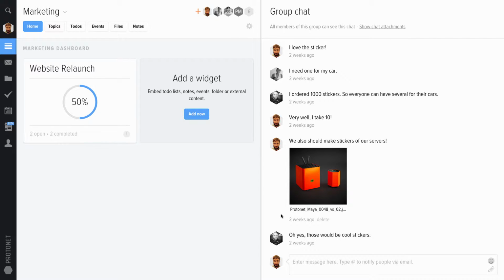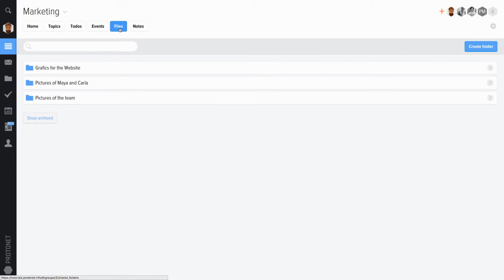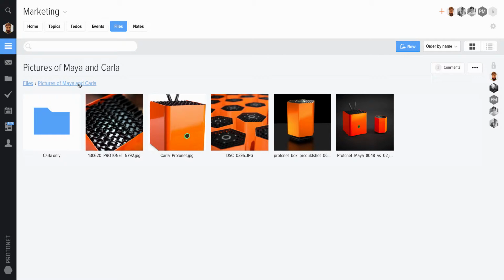Now you know how to use files in the chat window, but imagine you want to collect files for a specific topic for everyone to use, like popular images of your private servers, Carla and Maya. Let me introduce to you the files functionality. Here you basically have folder structure with your group as the main folder. We also find our server pictures here.